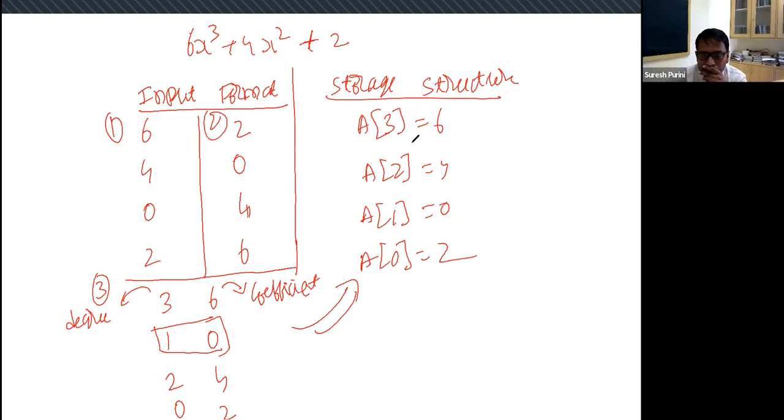Are you all with me here? This is a very important idea. Now once you store a polynomial, if I ask you to write a program to compute the differential of a polynomial, will you be able to write it?